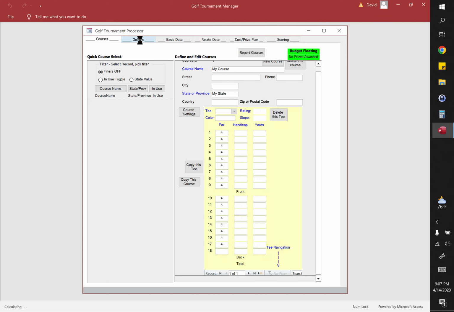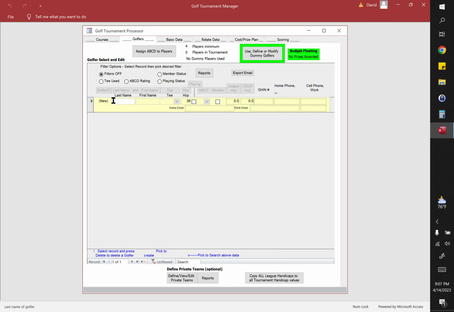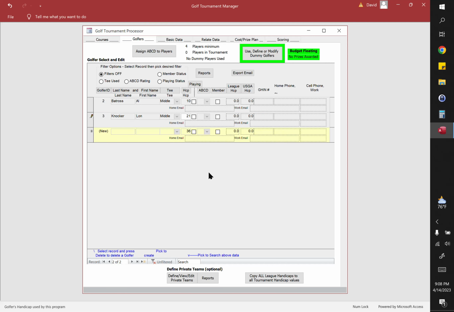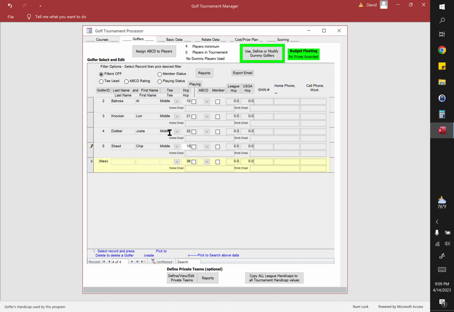So here we go to select the golfer's tee. Let's start with my best friend, Albatross. He's a 10 handicapper and uses the middle tees. Now zipping through the rest of the foursome. Now that we have 4 golfers defined, let's toggle on that they are playing the tournament. Now that we have 4 players, we should assign the ABCD rankings.